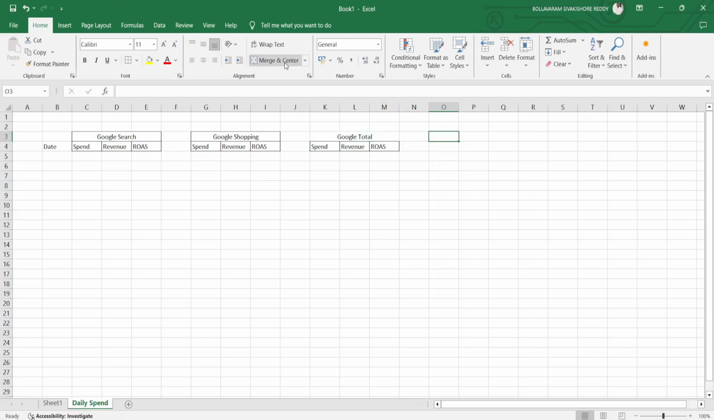So next is Bing, and copy here, paste, right? And here total, copy and paste. Let's merge this, formatting. Make sure you give proper formatting. Okay, it will help you to distinguish between the channels.